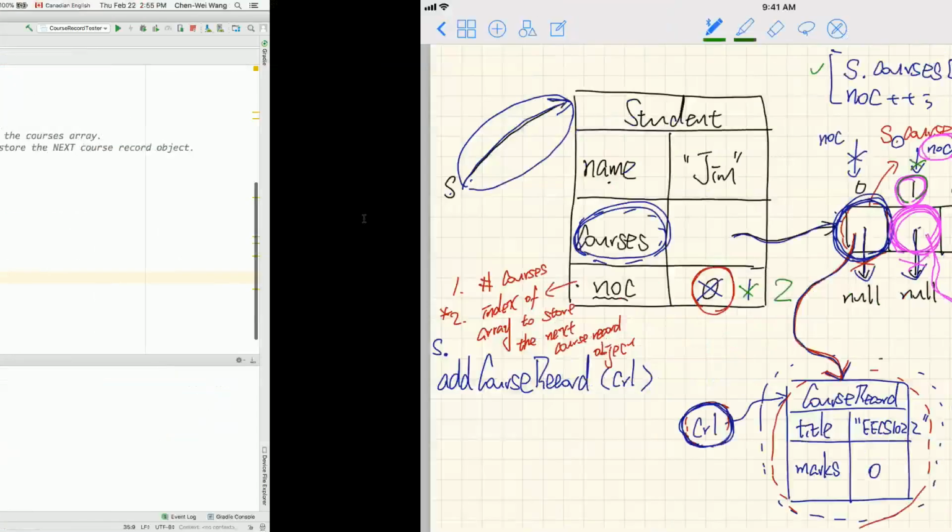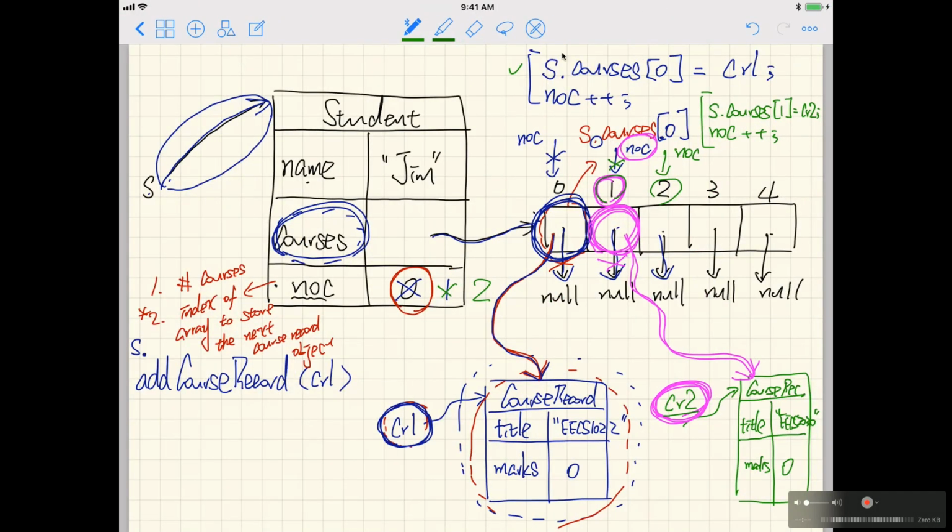And now, remember what we showed before. For adding the first course record, we simply say s.courses at position 0 is assigned to CR1, which is the address that is stored in CR1. And then do NOC++. And also we do CR2 over here. For the second course record object, which is s.courses at position 1, it's assigned to the address that is stored in CR2, and then NOC++. So there's a general pattern over here that we can keep reusing.